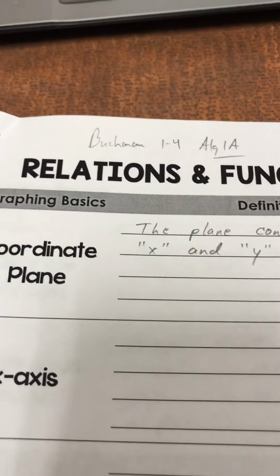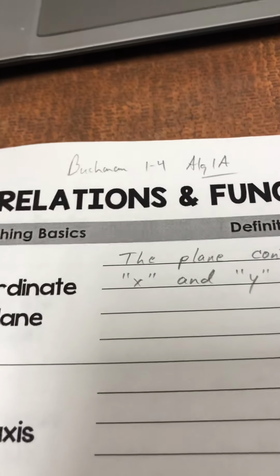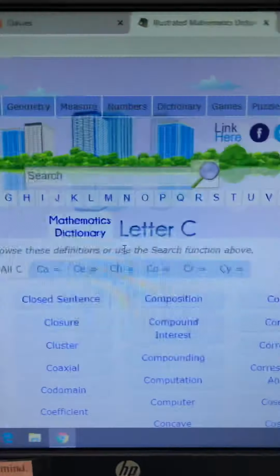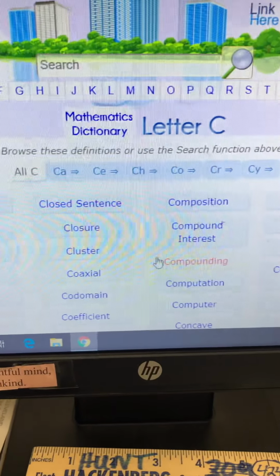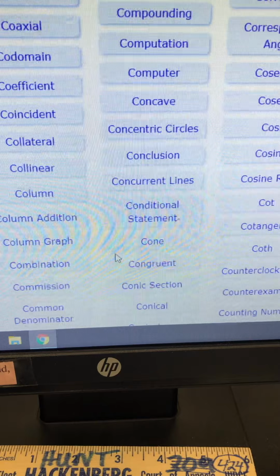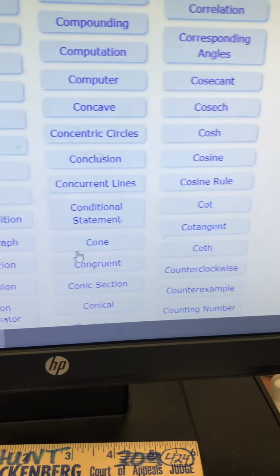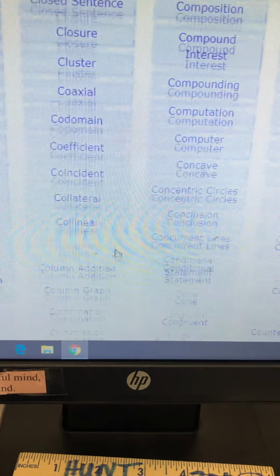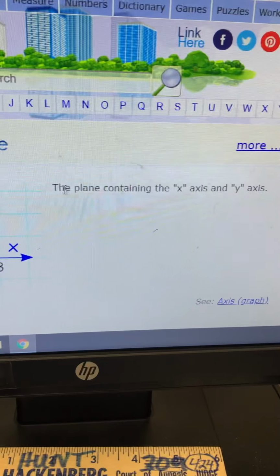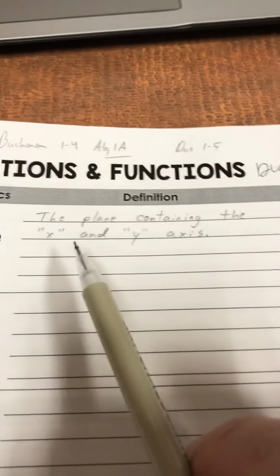And it's just definitions. And she has on her site this dictionary where you can go through and get all these. I got the first one, coordinate plane. You would just go down and find coordinate plane, and then you would just copy the definition down. So coordinate plane is there, the first one, and you have an example there, and you could draw that, the plane containing the x and y axis. And that's what I have here, the plane containing the x and y axis.